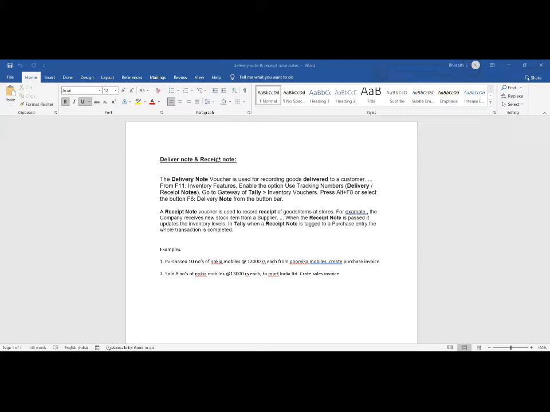Some company people activate this in Tally, so we are preparing delivery note and receipt note both. Once we have activated both bills, compulsorily when we are preparing a purchase invoice, immediately we want to prepare a receipt note. When we are preparing a sales invoice, immediately we want to prepare a delivery note.